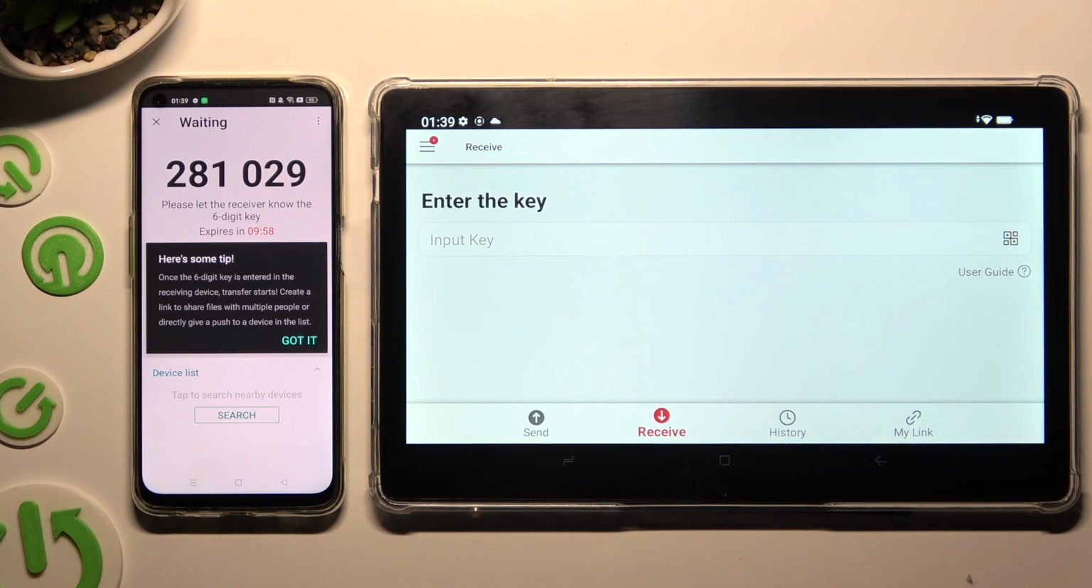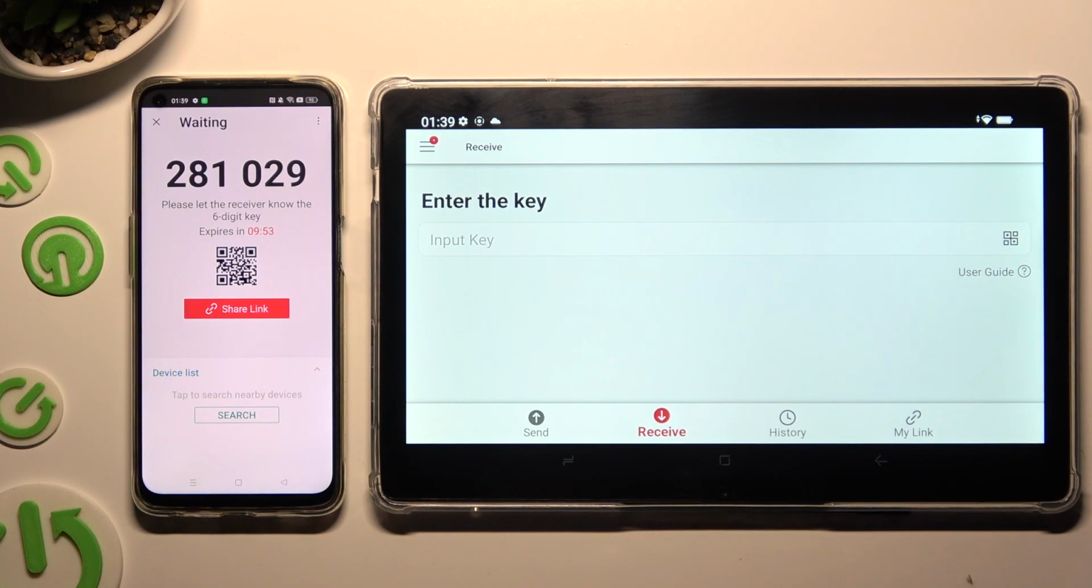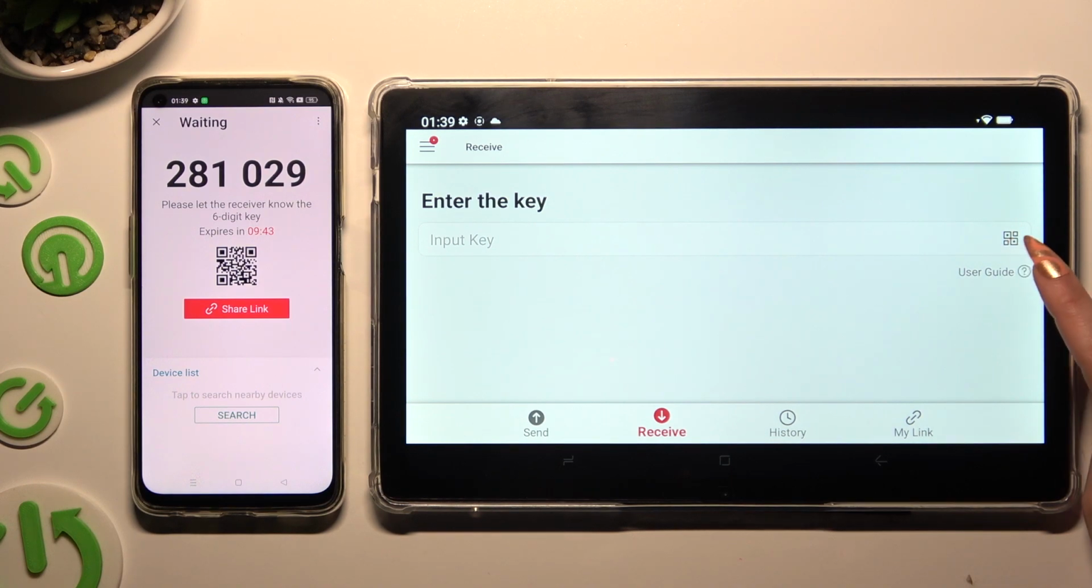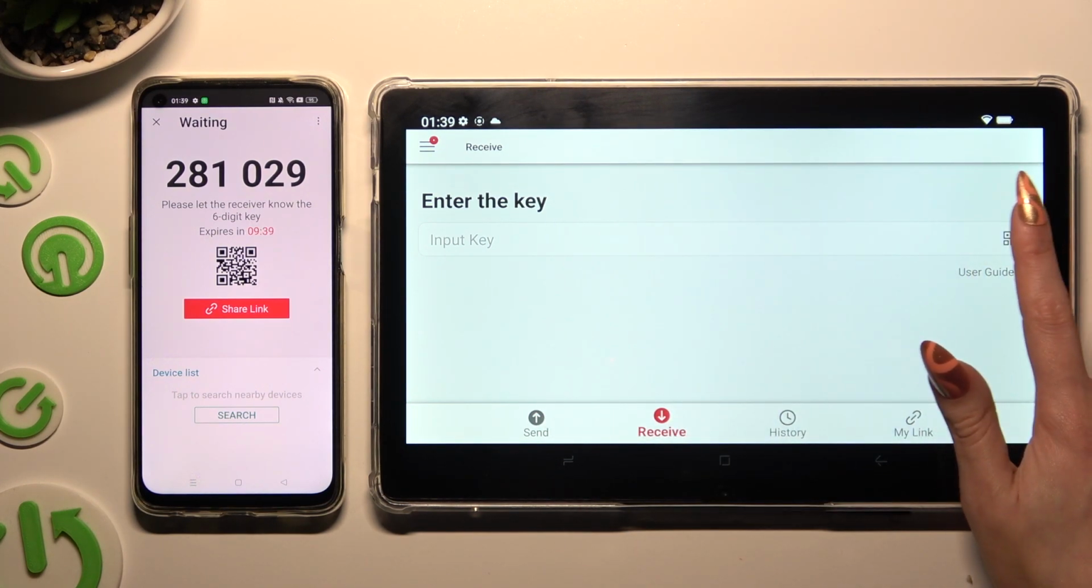Then tap on Got It in Here's Some Tip pop-up and decide which connection way you want to use. In order to connect by scanning this QR code, tap on the scanning icon next to Input key on Pad 8.